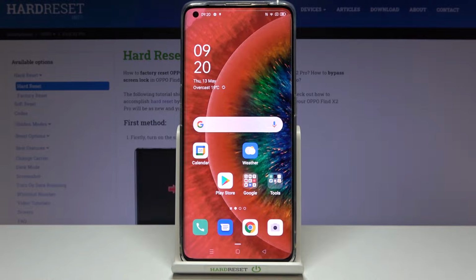Welcome, here I've got OPPO Find X2 Pro and I'm gonna show you how to manage the camera grid lines at this device.